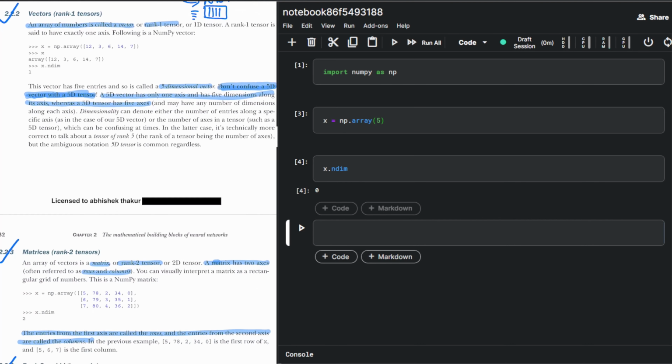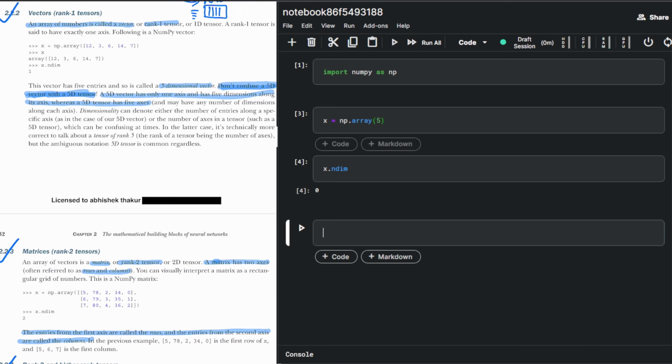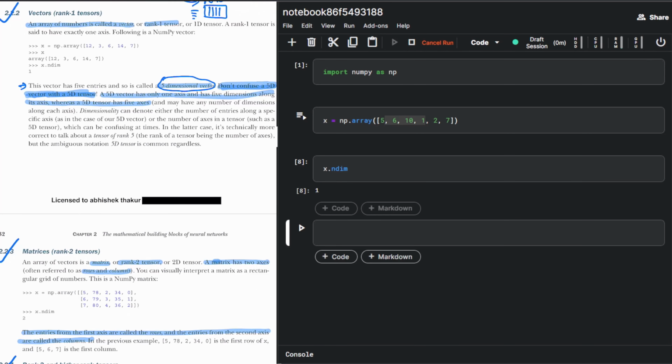Then we come to vectors, and vectors are rank 1 tensors. So what happens in vector? You have a list of numbers represented as an array. So 5, 6, 10, 1, 2, whatever. And the ndim for this will be 1. So here the author says that the vector has 5 entries, and so it's called a 5-dimensional vector. And if I have one more entry here, then it will be a 6-dimensional vector. 1, 2, 3, 4, 5, 6. But ndim is going to be just 1.